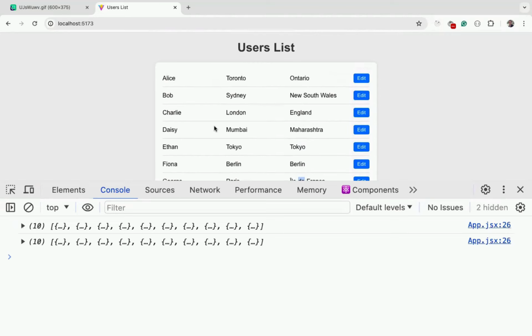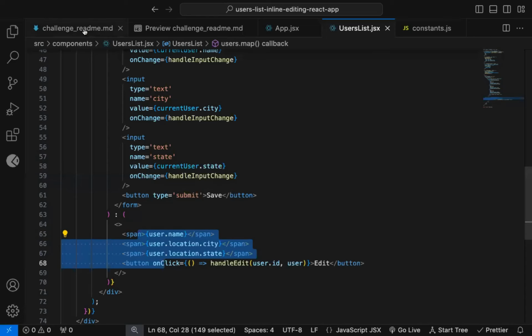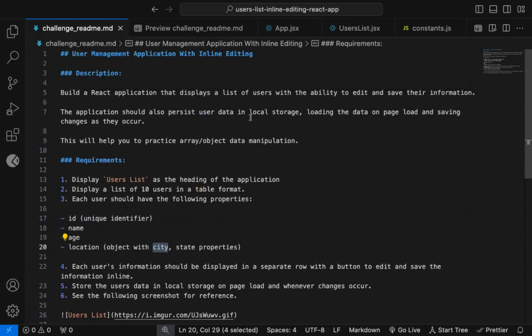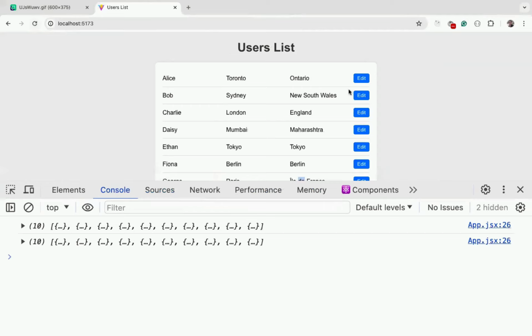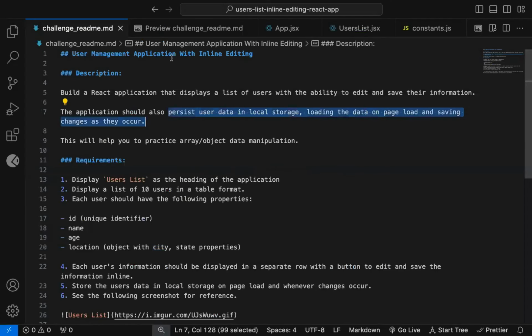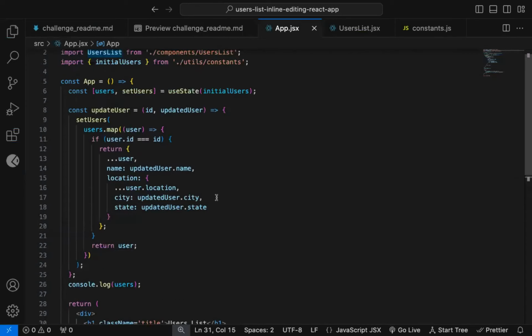information. So let's now, as per the challenge, if you see here, we need to store that data in the local storage, loading the data on page load and saving as the changes happen. So now once we update and once we load this, we need to store that in the local storage. Let's do that. So here, when the update happens, when we call this update user function, we can update that information in the local storage.